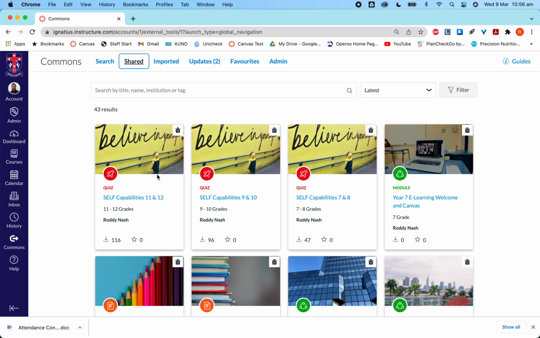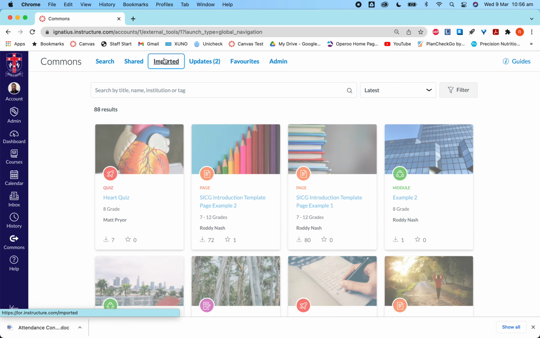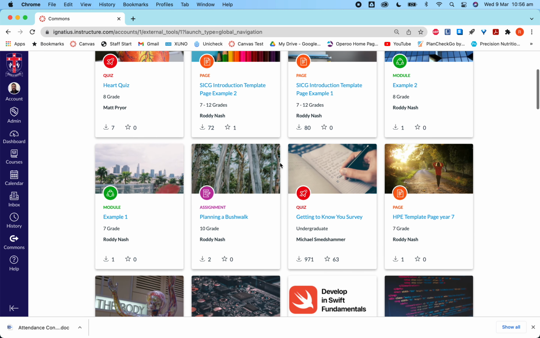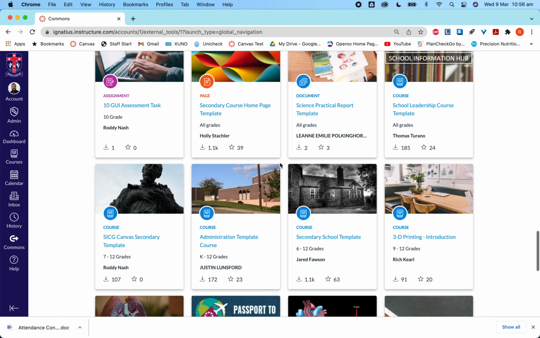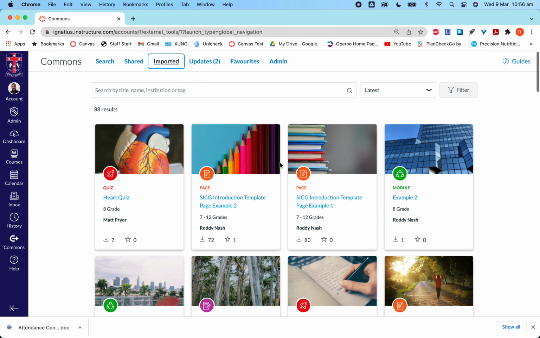I was then able to utilize that with Hamish for us to be able to push those out to all of the different courses around the school and the blueprints that required those courses. The other thing that you can do here is imported. Anything that I've ever imported into my sandbox to take a look at will go into this area. And you can see all the different things that I've taken a look at or imported into a course there.